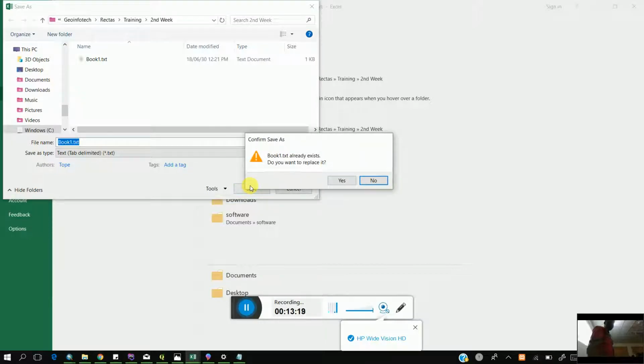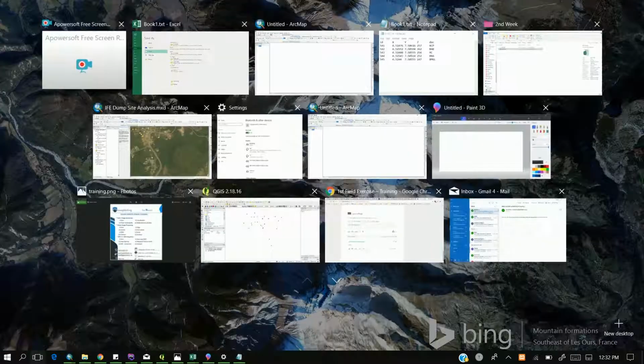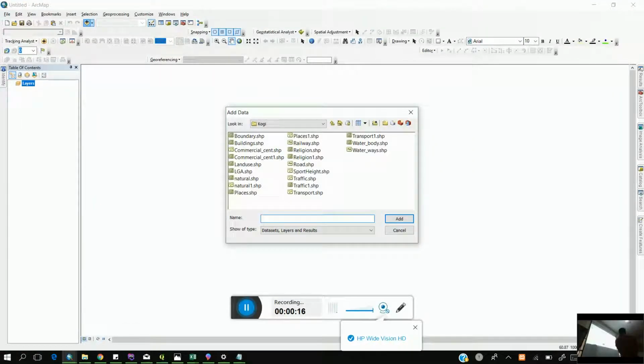So when you click on Save, it will show you another icon like this. Just click Yes. If you are done on ArcGIS, just locate the file and add it on your ArcGIS.